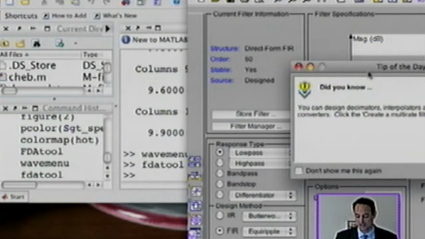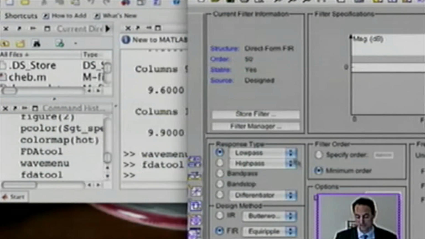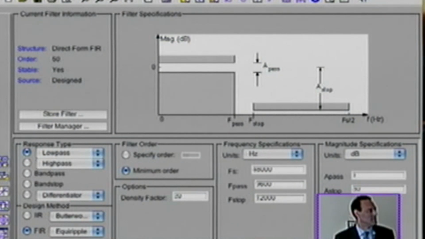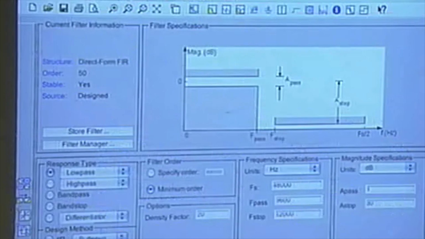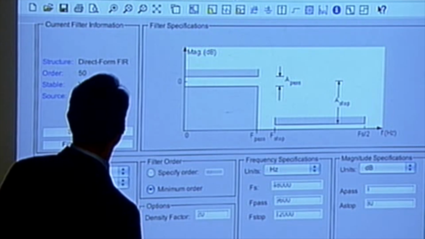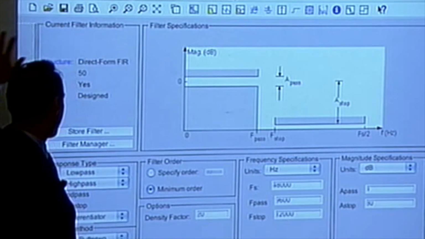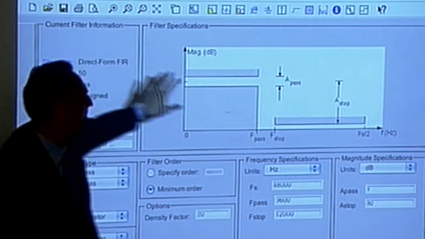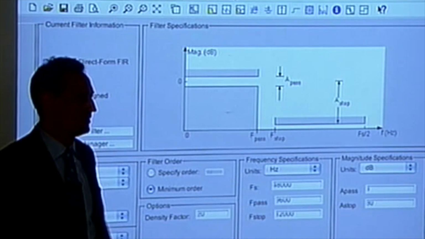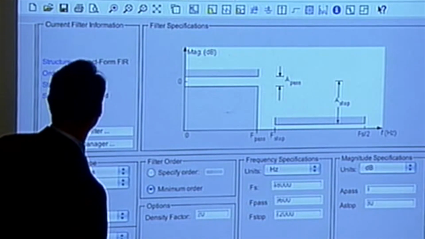And first of all, you get this Did You Know button. And I don't know, so I'll just close it. And this is your little platform. So let's talk about this little platform here. By the way, there are whole pages on the MathWorks page that talk about the use of this thing. The way they break this up is the top is essentially giving you all the information currently about your filter. So there it is.